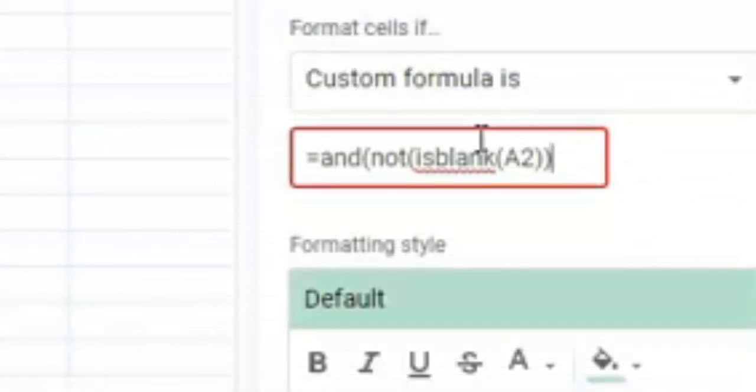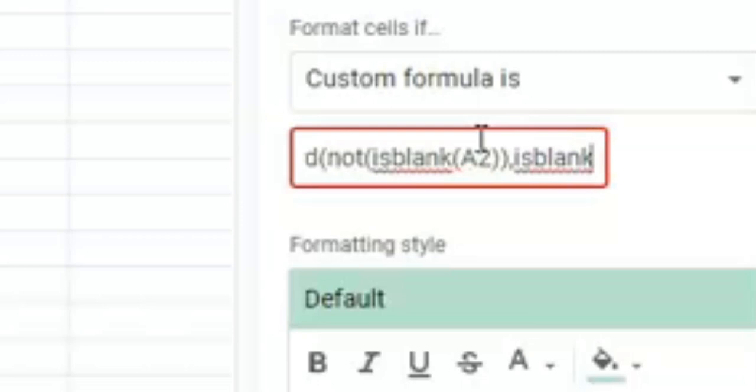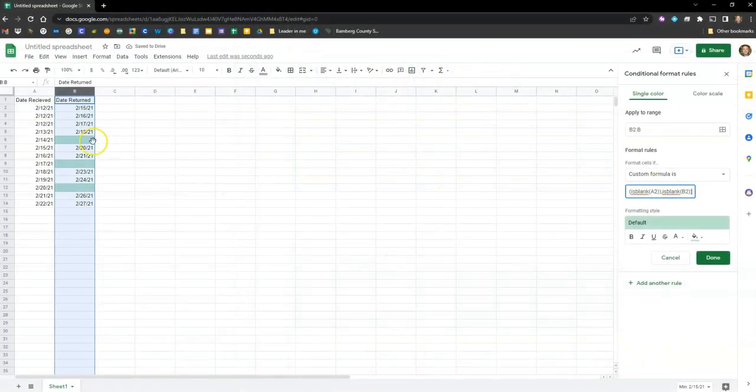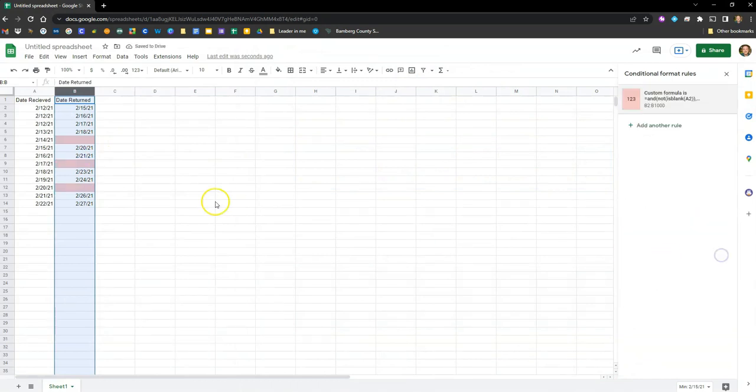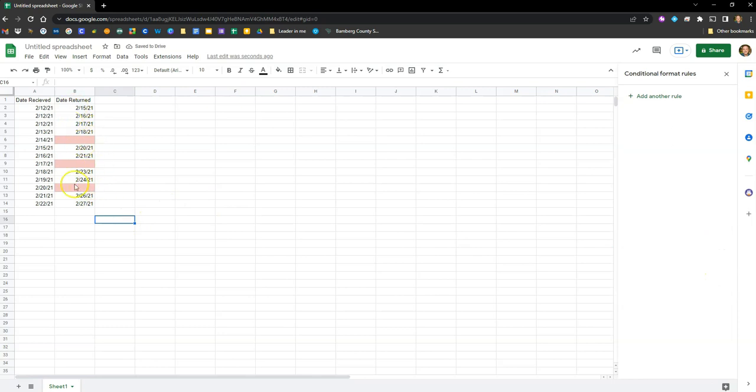and then we're going to close that whole argument and we're going to say comma is blank, and for this we're going to say B2 and we're going to close that up. And so now you can already see it's highlighting those cells, and I'm going to change the formatting. And so now it is only highlighting this.